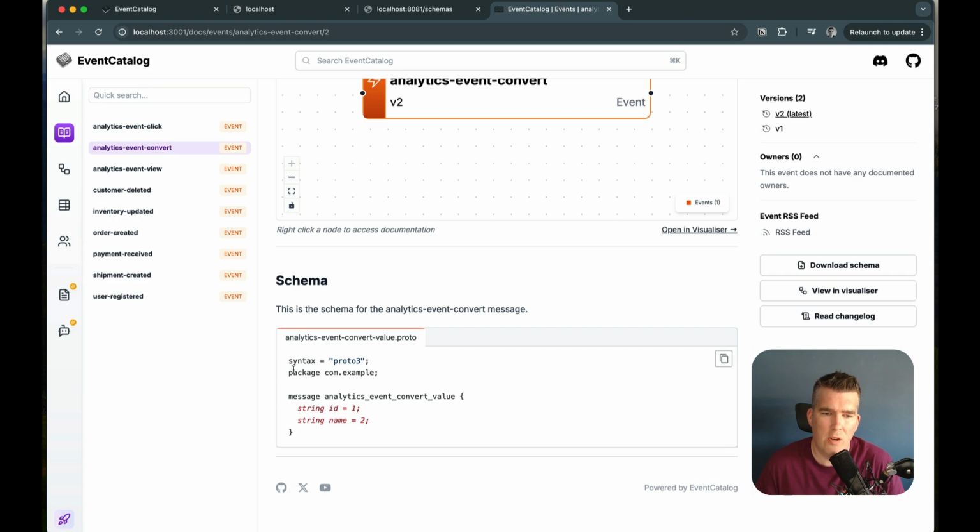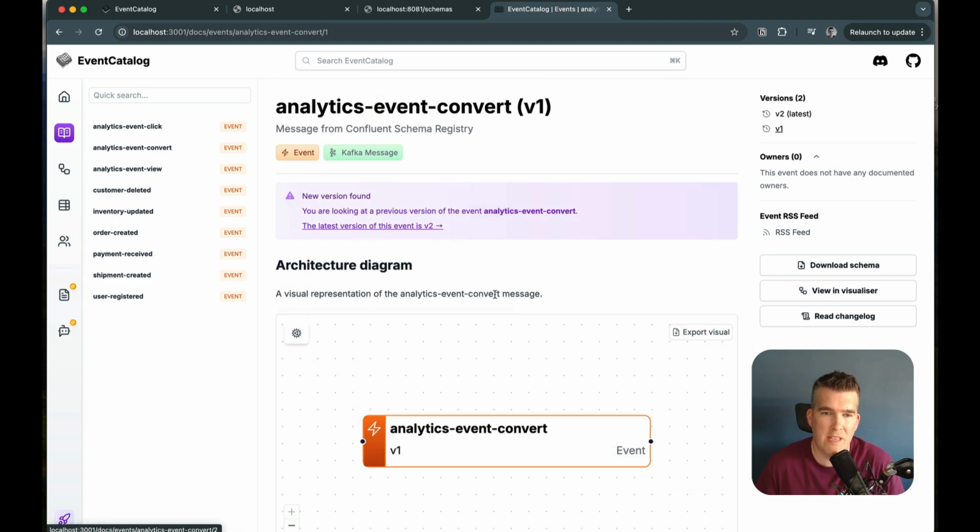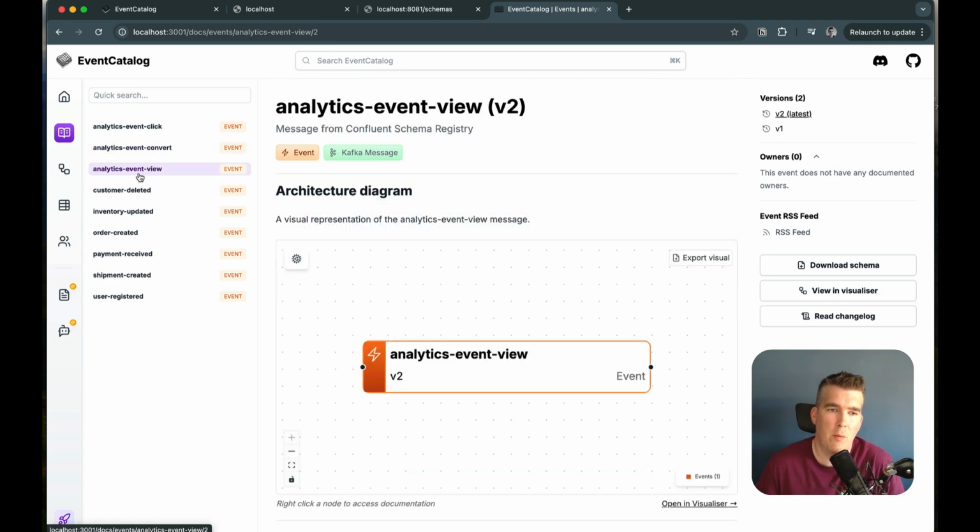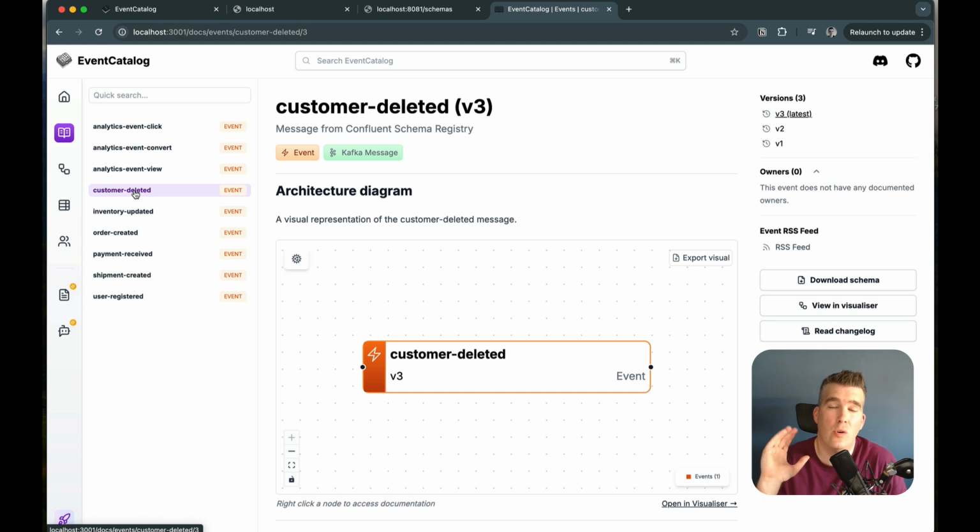And equally down here, we can go down and we can see the schema. We can go to version 1 of the schema here and we can go down and view that too, okay? So all of this so far is automated and documented for you, just pointing to your Confluent Schema Registry.